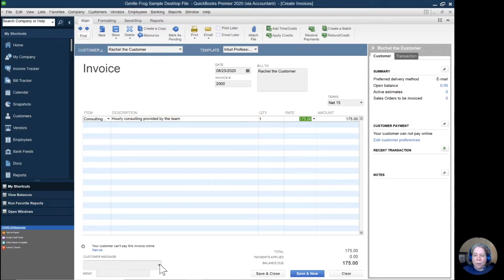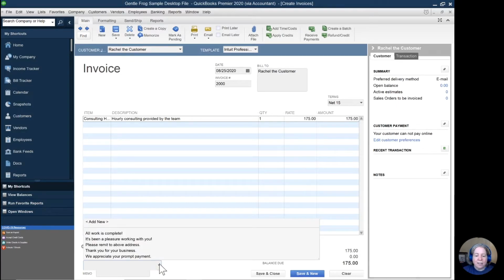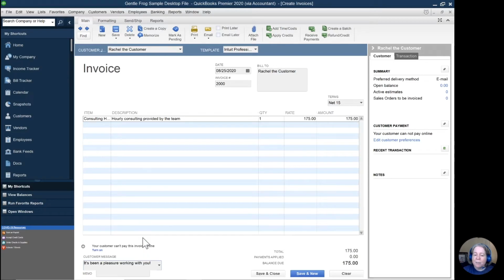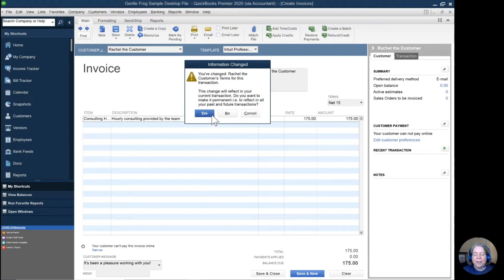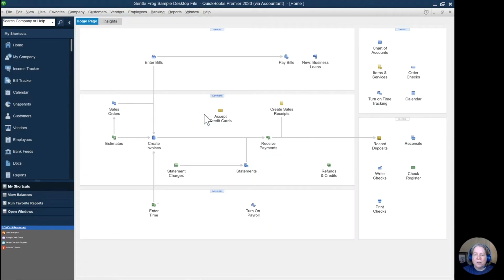I can, if I want, put a customer message on my invoice. In the lower left-hand corner, it says Customer Messages, and I can say, "It's been a pleasure to work with you." I can choose Save and Close. It says your customer's terms have changed, this net 15 to the right. Would you like this to be permanent? Link it forever to Rachel the customer until I change it again. I'll say yes. I've now created an invoice for Rachel the customer.